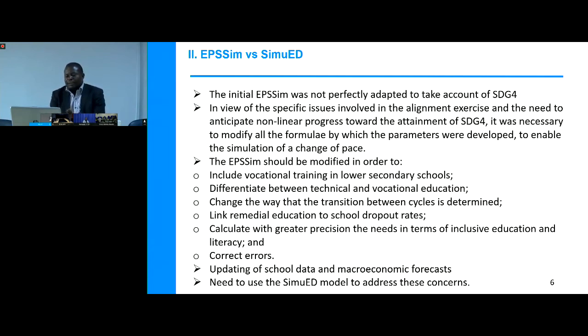So first of all, we had to show the vocational training in lower secondary schools, because before it was not well divided nor specified. And then we have the vocational training that was different from the technical education. But also, we had to show the links between the cycles and see what the dropout rates were, which we didn't have in the EPSIM model. Thus, we linked the remedial education to school dropout rates. With EPSIM, we only had figures for the remedial education, and then an estimate was done on the general demographics to see what the projections were for the subsector. We had to link them to dropout rates.